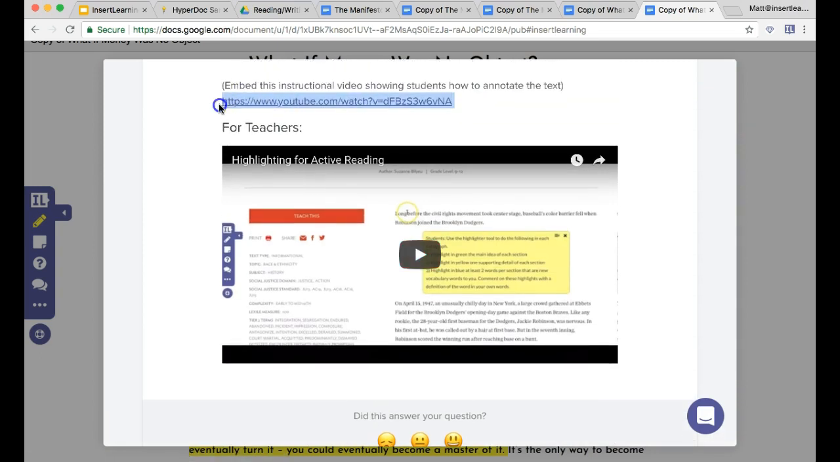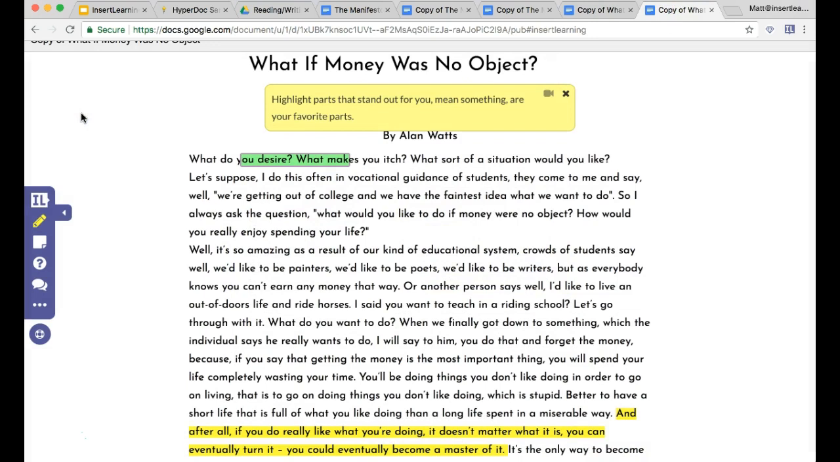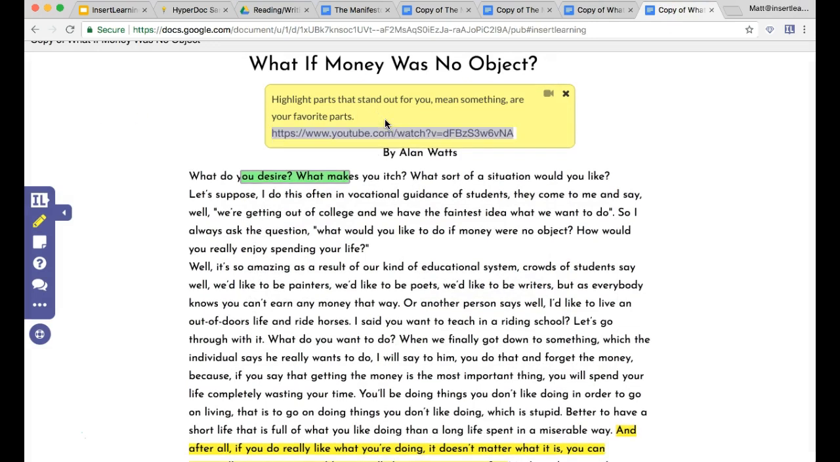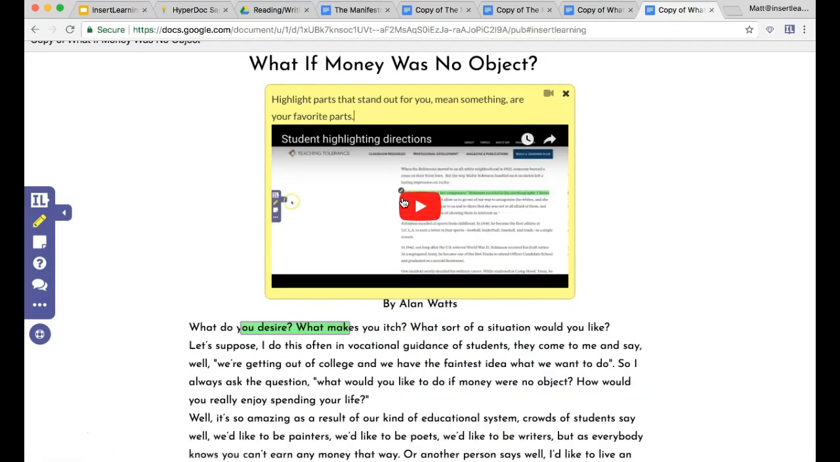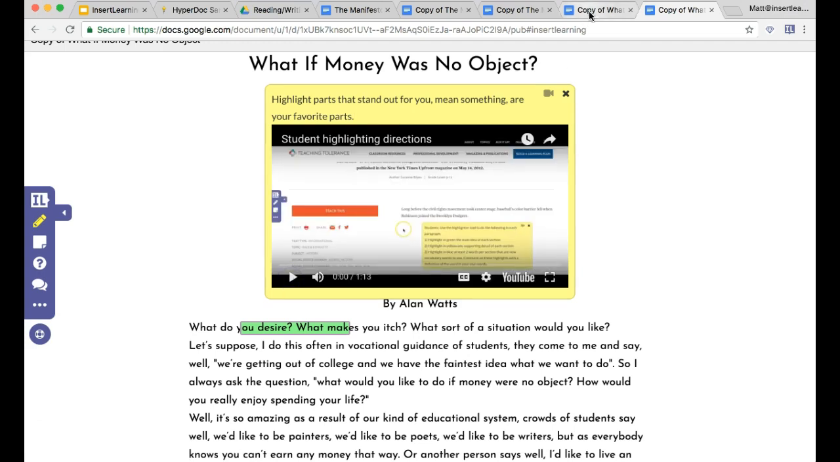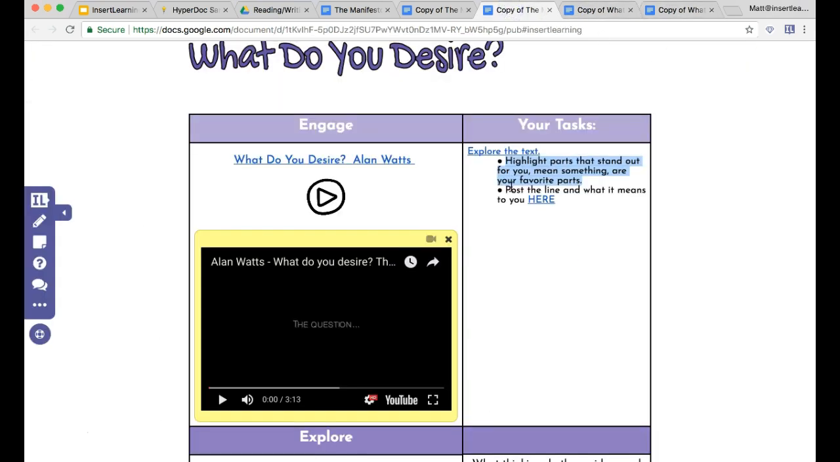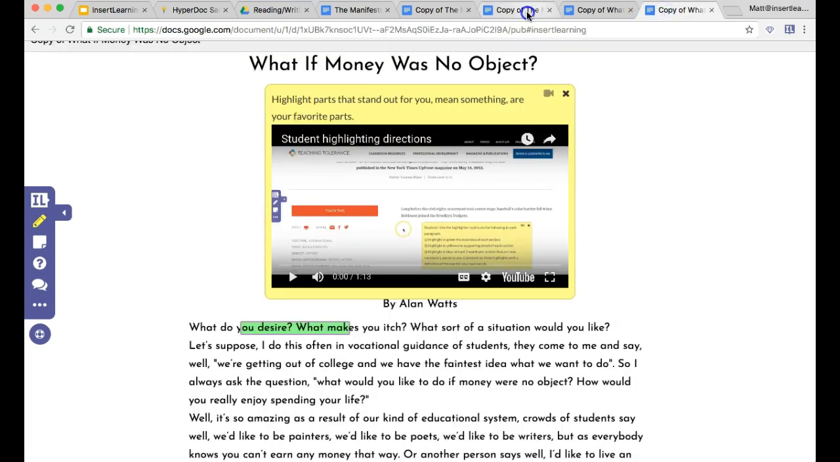So I'm just going to copy that URL and heading back here. Hold on, that one. Just going to paste in that YouTube link right there. So now students can actually watch this video on how to use InsertLearning to annotate. And again, it's going to be a lot faster to be able to view those annotations. All right, so we've got that one. So now we can update that and simply say, hey, you're going to head out to this one instead.